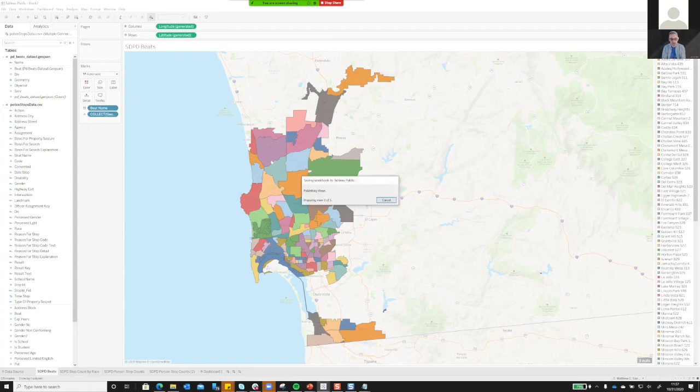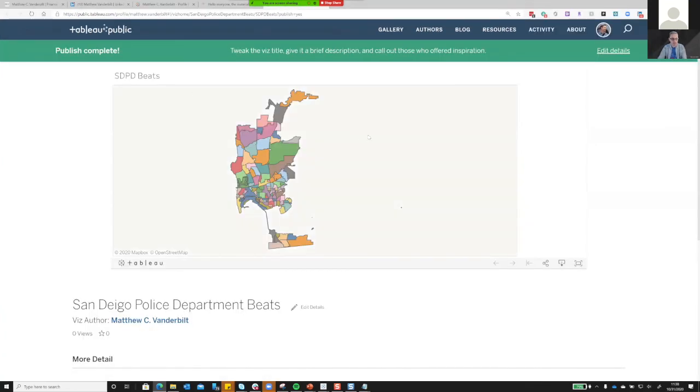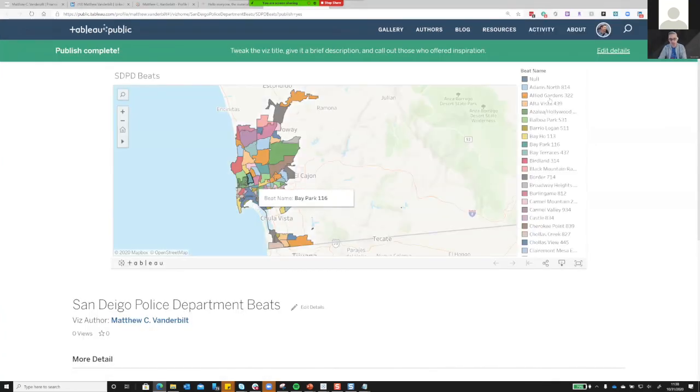It's preparing the different views that have been put together. It's sending the data up to the Tableau Public server. Remember that data and everything is going to be public at that point. It's going to pop up then in Tableau Public. It'll pop up your default web browser. And there you can see the viz you created with the beat names.